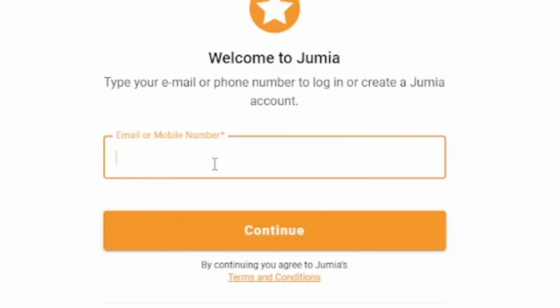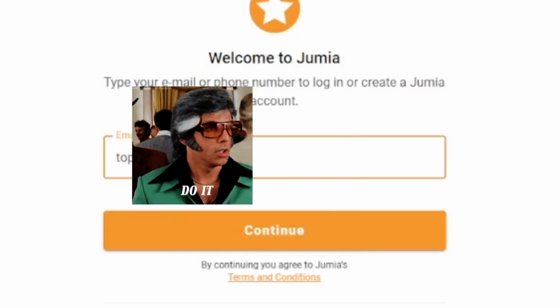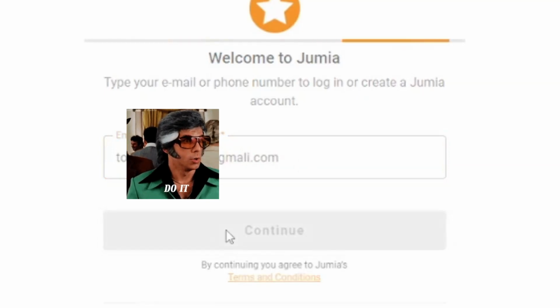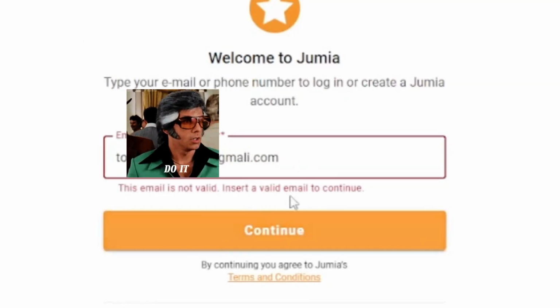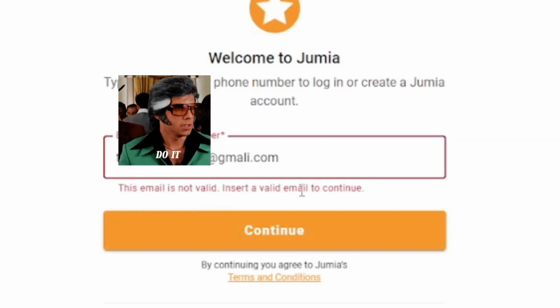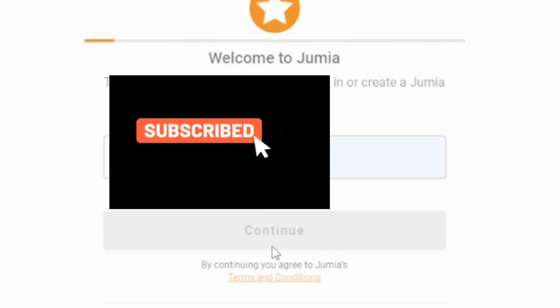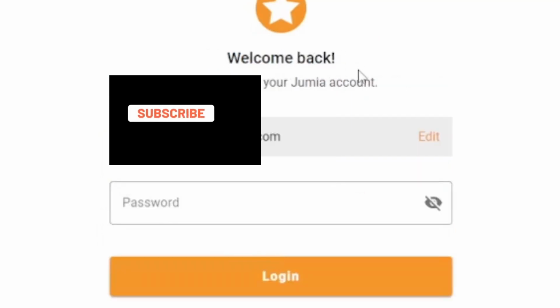Enter your email address and continue. It says this email is not valid, insert a valid email address. Enter the email address. So it says welcome back, log back into your Jumia account.